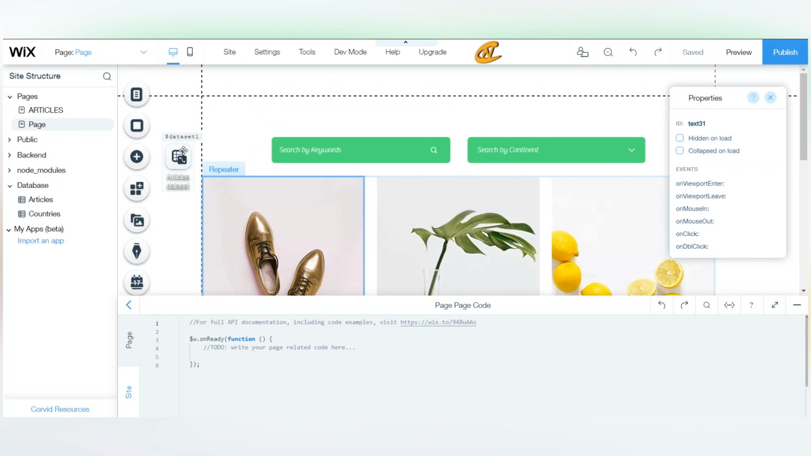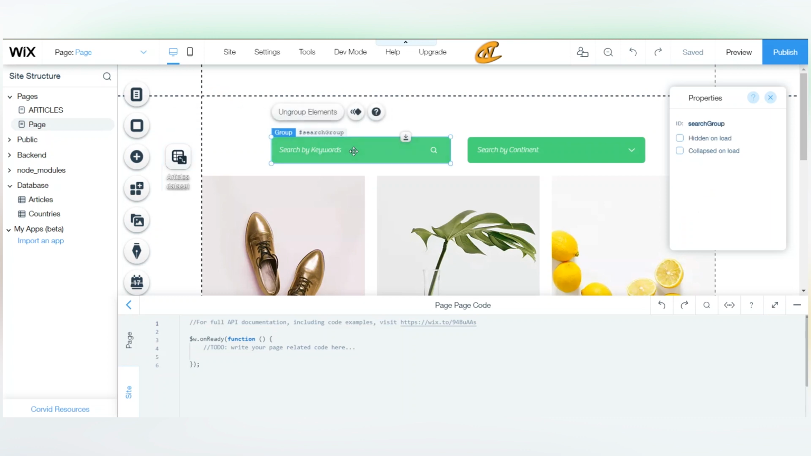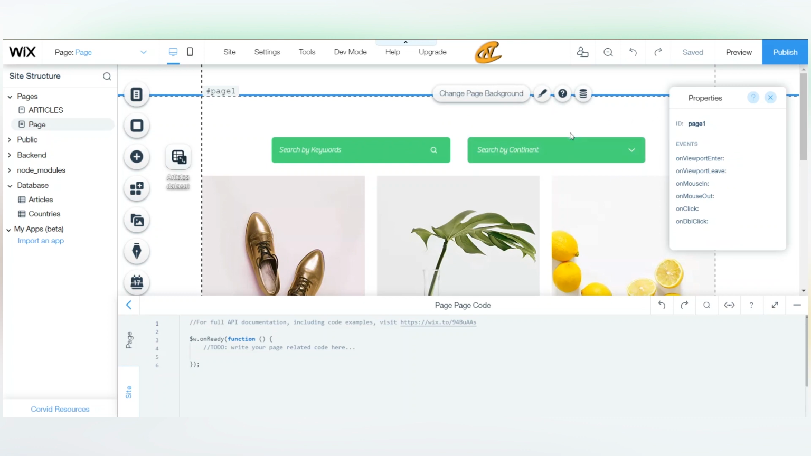Make sure that you have named everything the way that you want it to be named. Right here I have Dataset 1, and then here I have the search group, and this is the S keyword and the S continent. So that means search by keyword and search by continent. I want to just start off with a filter. We're going to start off with a filter and get that filtering process working right now.